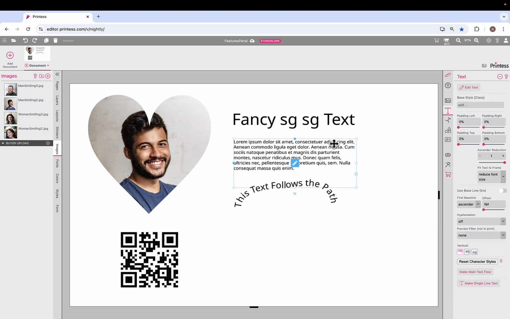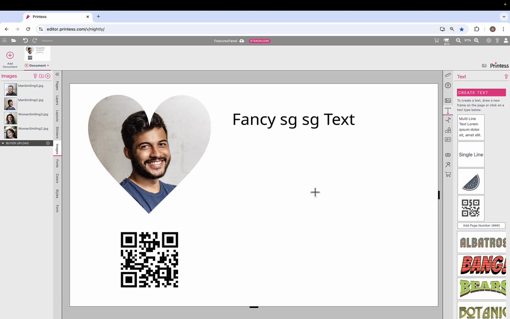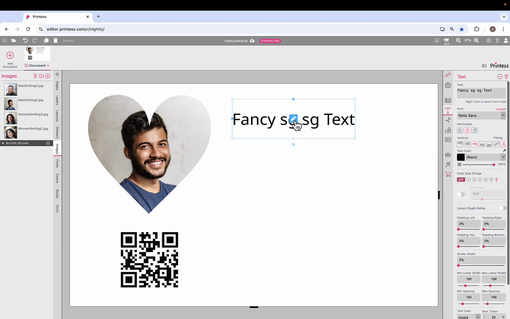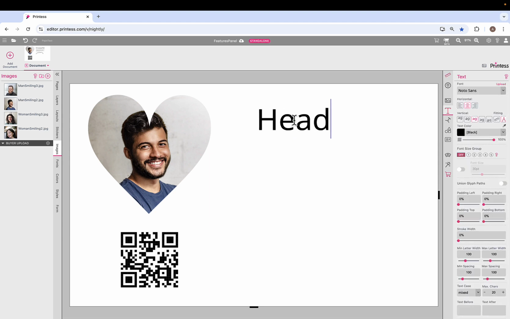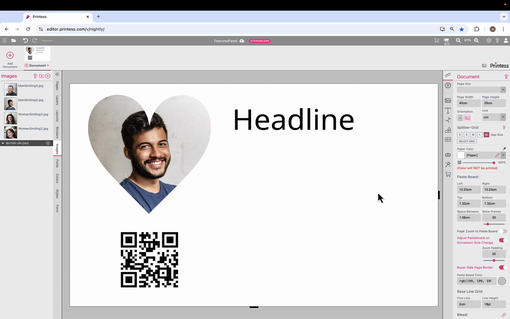Let's clean up the page a bit before we start talking about warp filters. I will change the text here a bit as well. Looks much nicer, doesn't it?